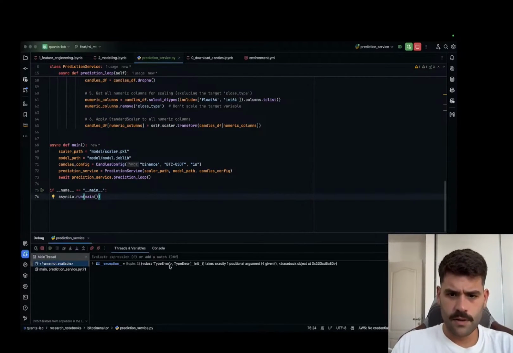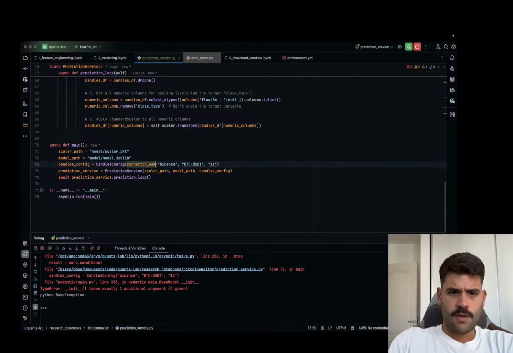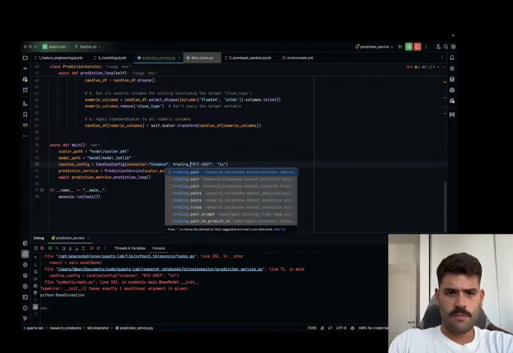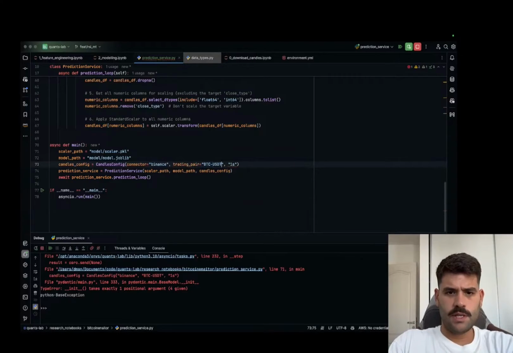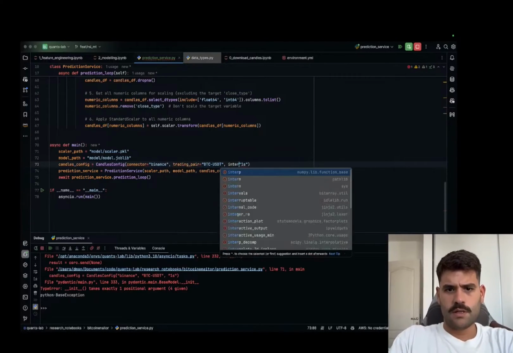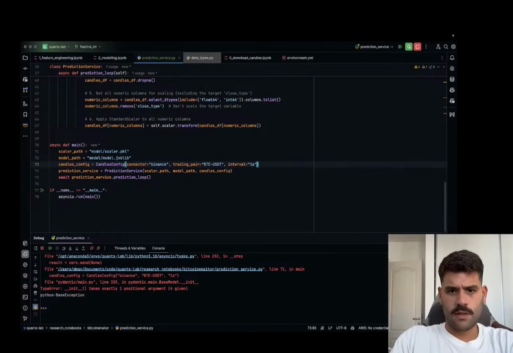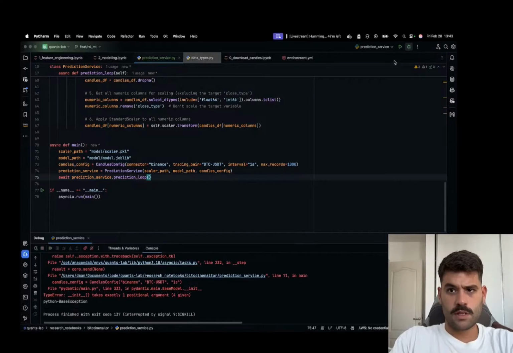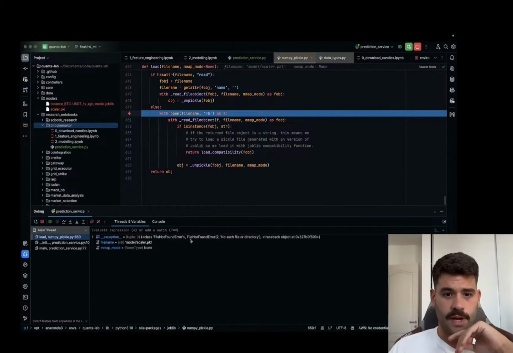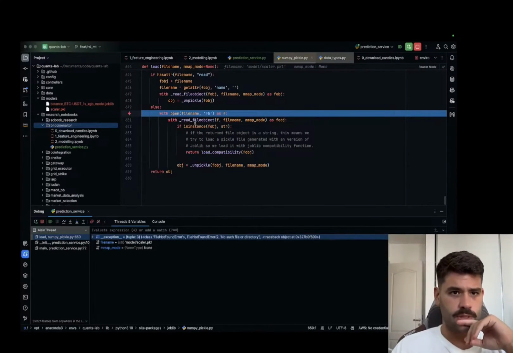Type error. Connector, Binance, trading pair, BTC USDT, interval, this, max records, let's put 1000 records. Let's start again. With open file, file not found.